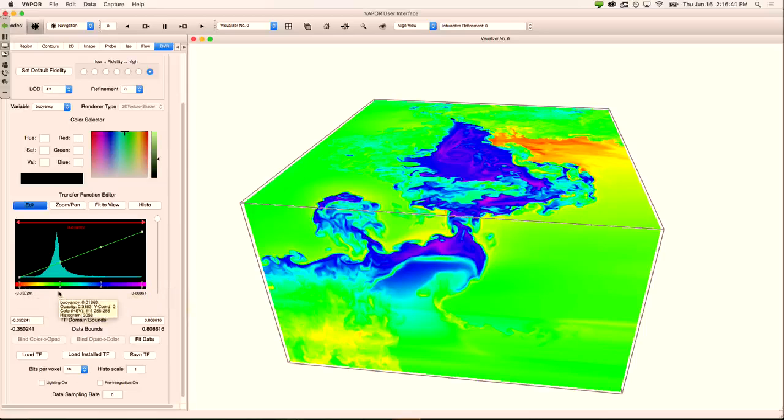So I hope I'm being clear on how color is being applied. It's basically whatever color falls underneath the value in this variable histogram that will be drawn in the renderer. So that's how color is drawn.